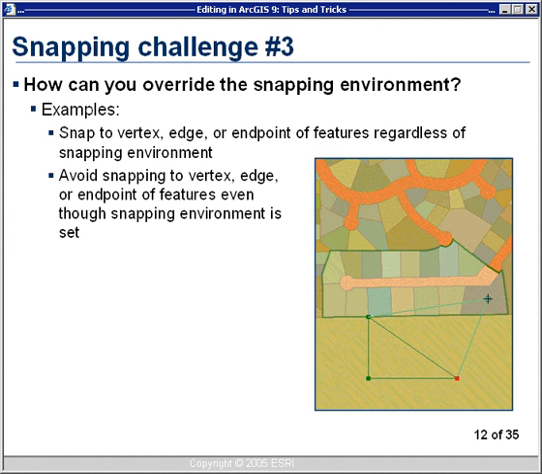A third snapping challenge I'd like to offer to you is the need from time to time to override your current snapping. Perhaps what you need to do is you'd like to snap to a particular kind of geometry for which you have not set a snap agent. Or perhaps you'd like to temporarily suspend snapping and use another snapping technique. Or perhaps you haven't even set a snap agent and you'd like to enforce a snapping to a vertex or an edge at a particular point while you're busy sketching. So how do we override the snapping environment?